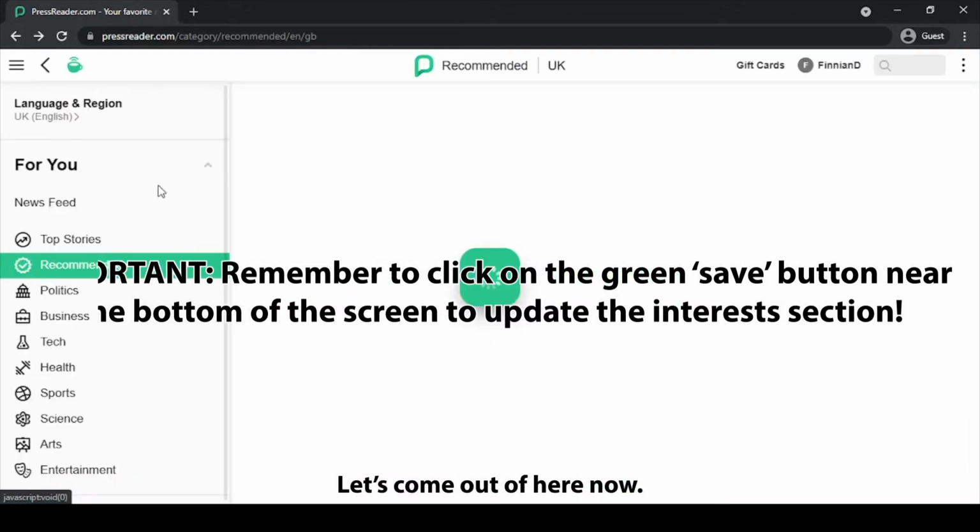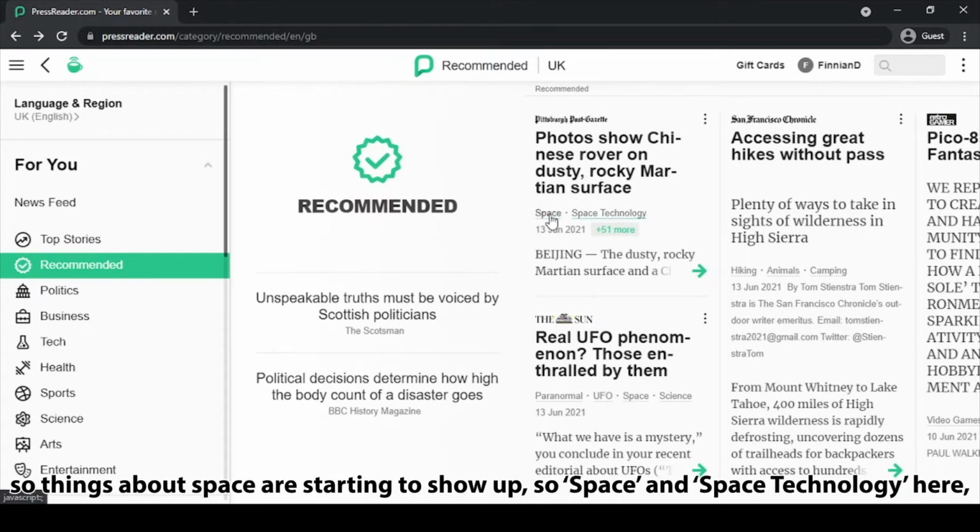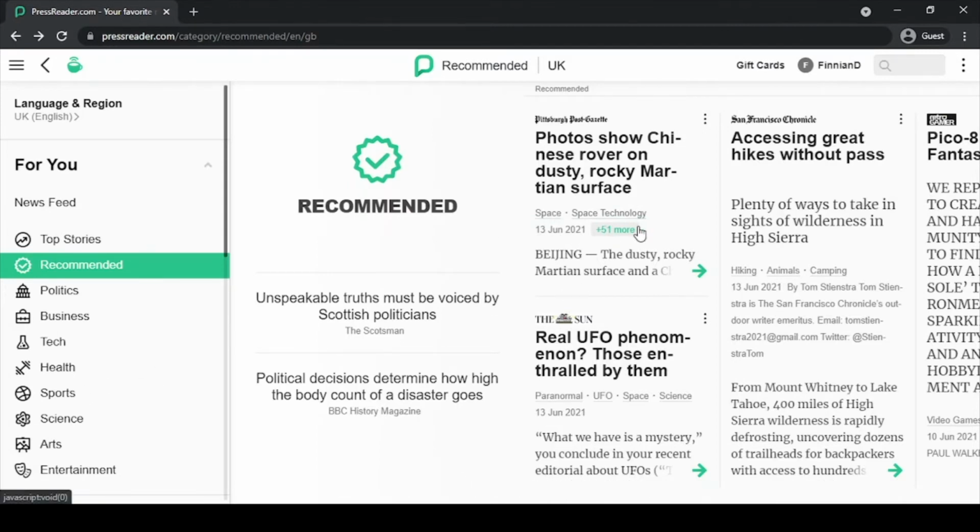So let's come out of here now. As you can see, it's a good example right here. Things about space are starting to show up, so space and space technology here. That's based on my interests.